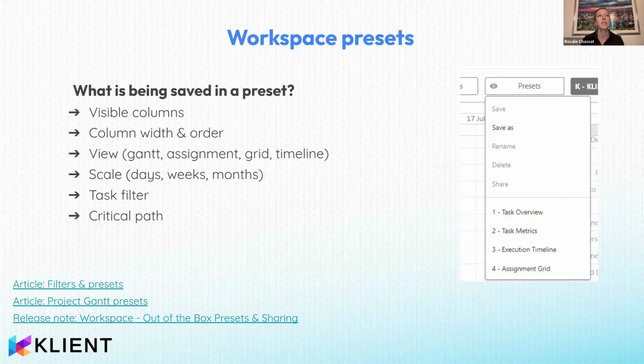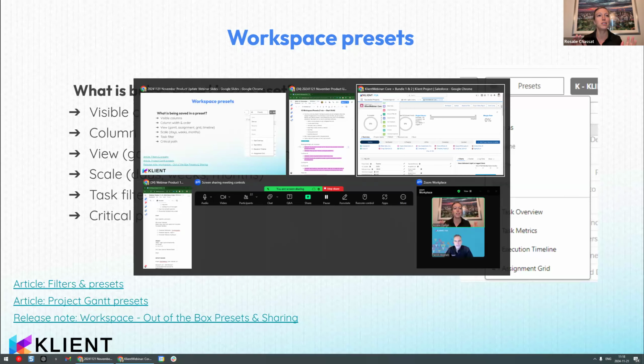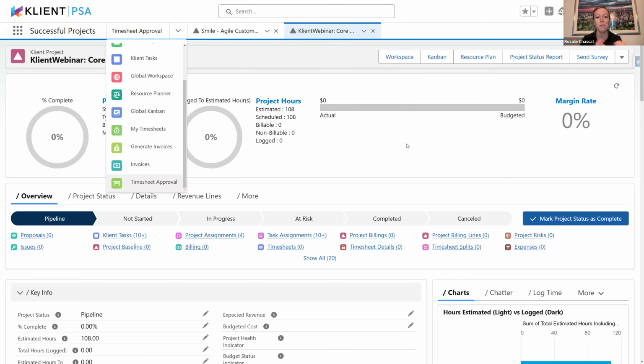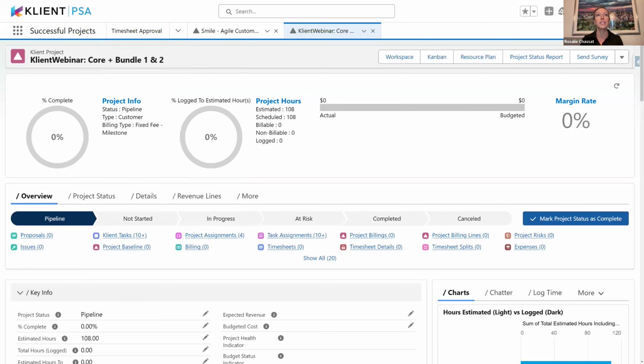So when you're saving a preset, you can save the columns, the order of the columns, how big they are, and which view. There's a couple of views you can have. We'll show you examples. If you're viewing by days, weeks, months, any filters you have, and then critical path on or off. So these are a couple of things. And I actually think an image is worth 1,000 words, Yanick. So how about you show us a couple of ways that you're using presets in your day-to-day?